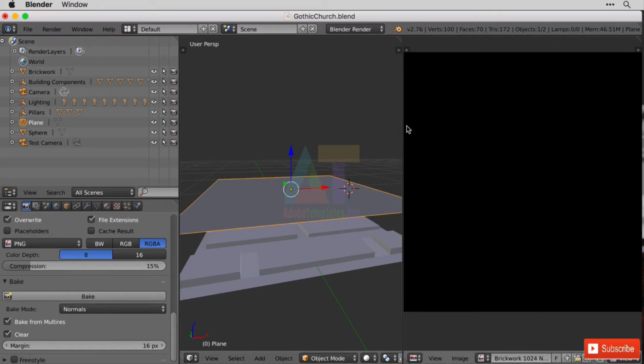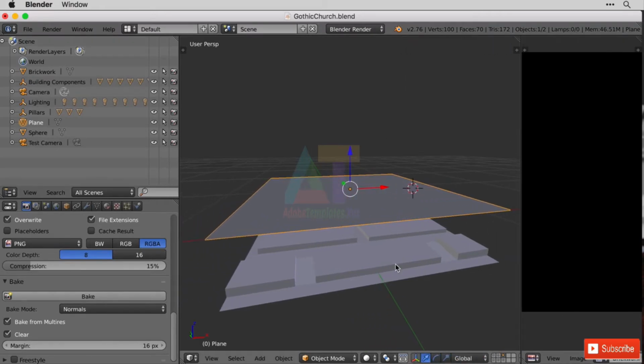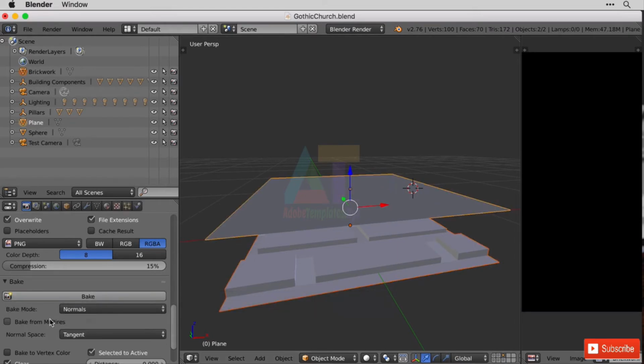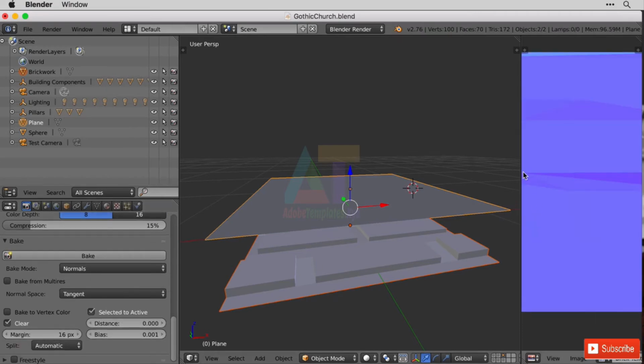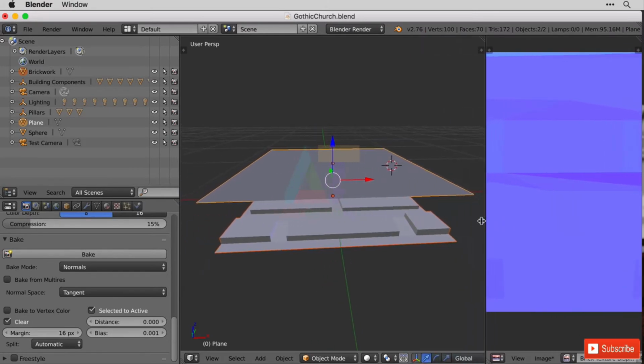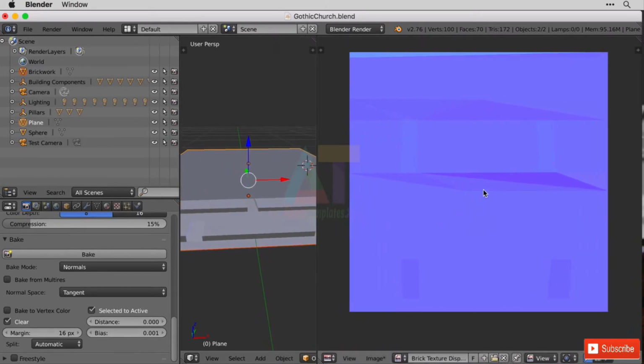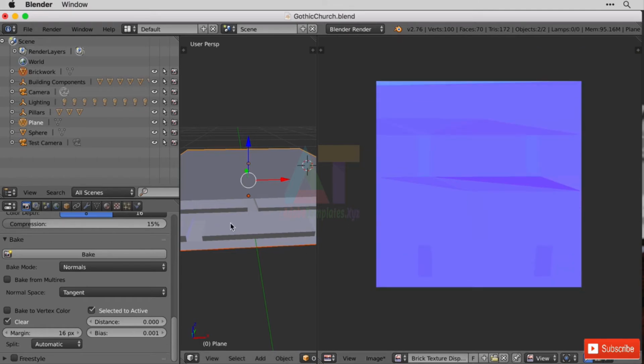Excellent. Now that we've done that, what I need to do here is select this one and then that one, and we're not baking from a multi-res, we are doing selected to active, and I'm just going to bake. I think I've got enough there. Okay, so that looks pretty good. There doesn't seem to be much detail in there at the moment. That's because we've got all flat surfaces here.